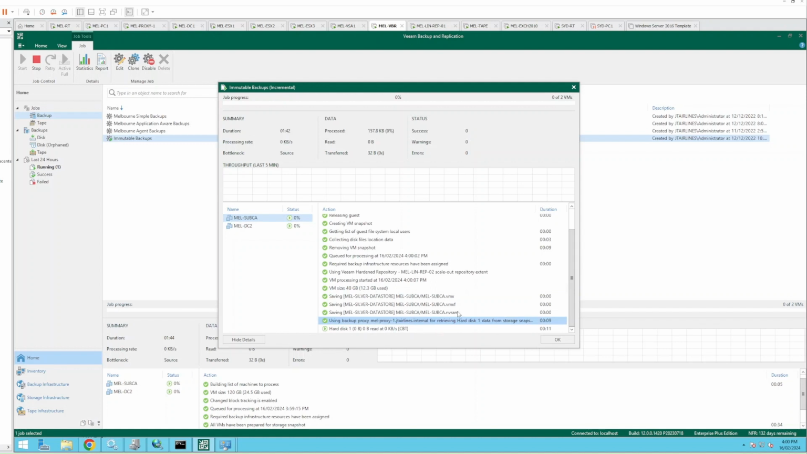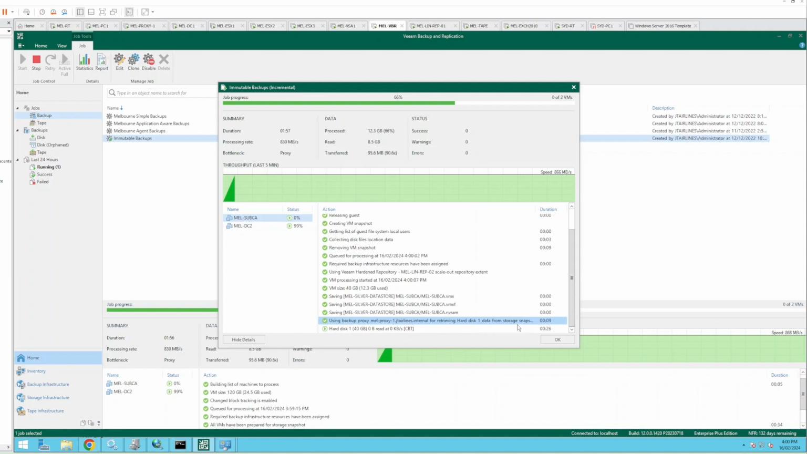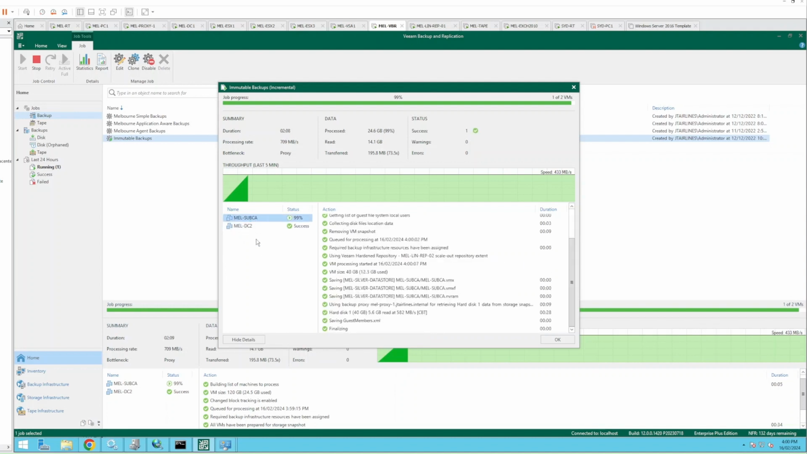And here we can see that it is using proxy1 to retrieve hard disk 1 for this particular virtual machine, and it's using the storage snapshot. So it's not doing NBD, it's doing storage snapshots, which is what we want to do. And these backups look like they're going to complete quite quickly. There's not much change since the last backup, which occurred last night.